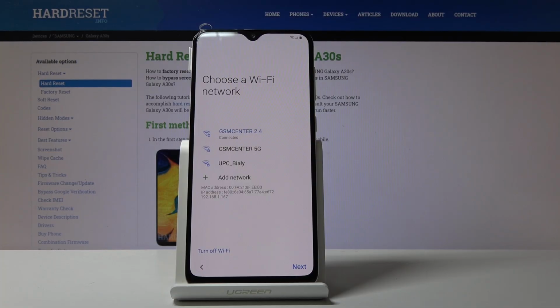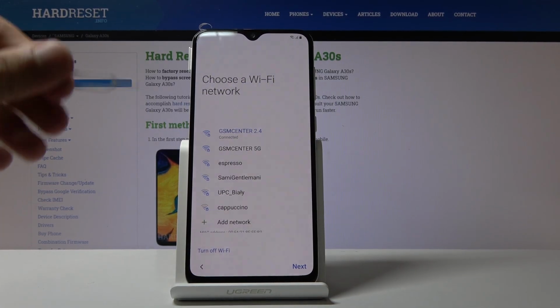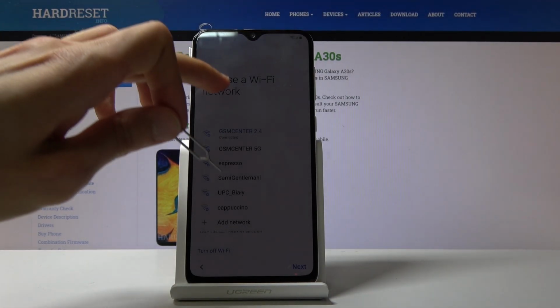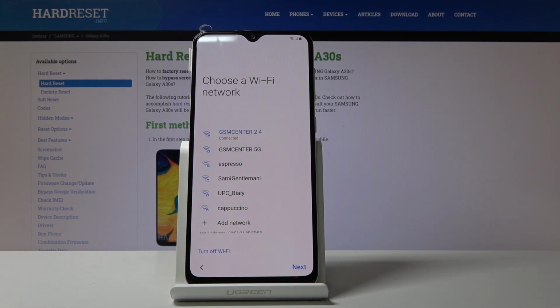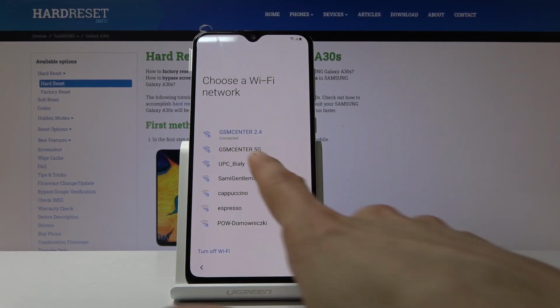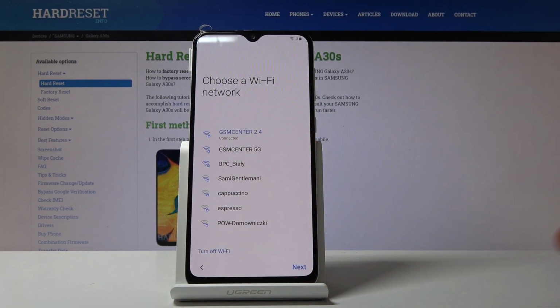Hello, I'm using a Samsung Galaxy A30s, and today I'll show you how to bypass the Google verification screen on this device. Before we begin, there are a couple of things that we'll need. One is this tool so you can eject the SIM tray, and another is a SIM card with a PIN number on it, or PIN code. From there, I want to connect the network and just have it open as I have right now.